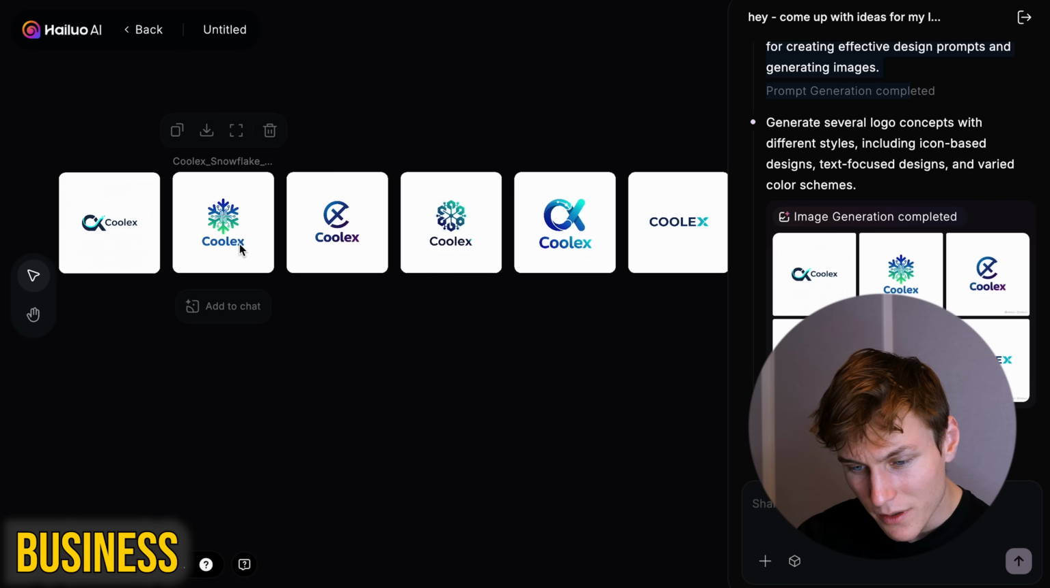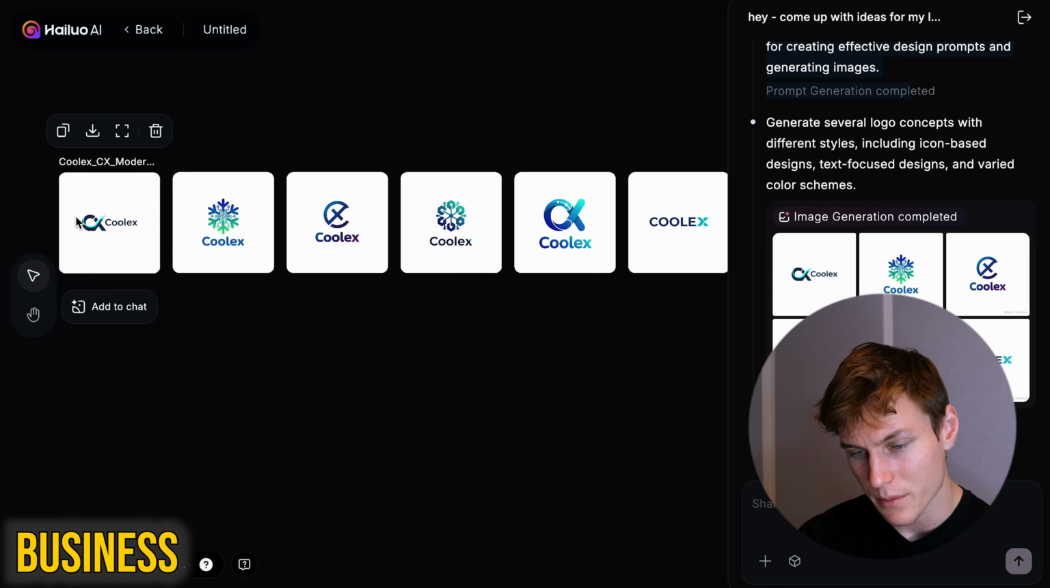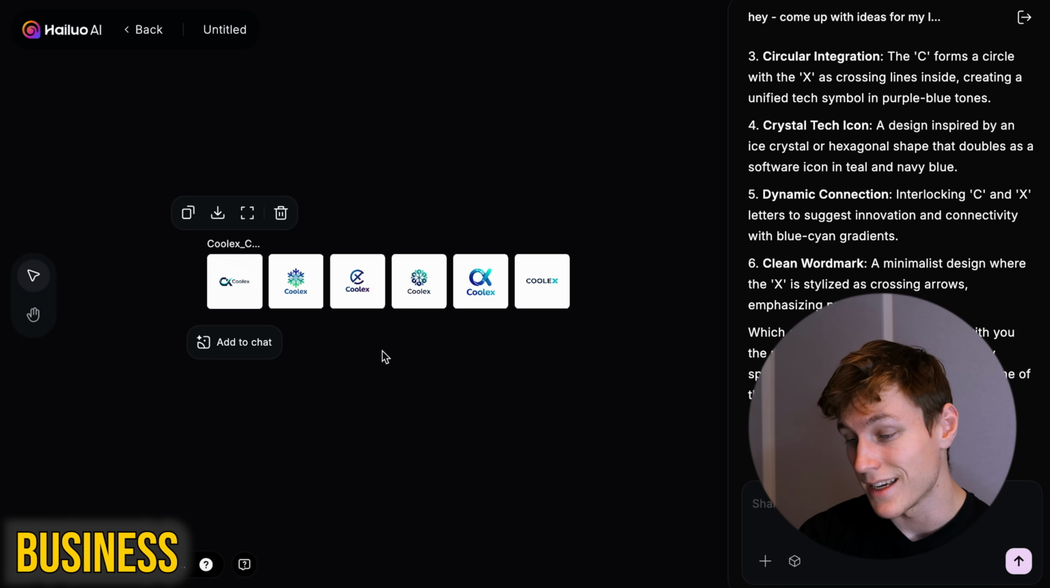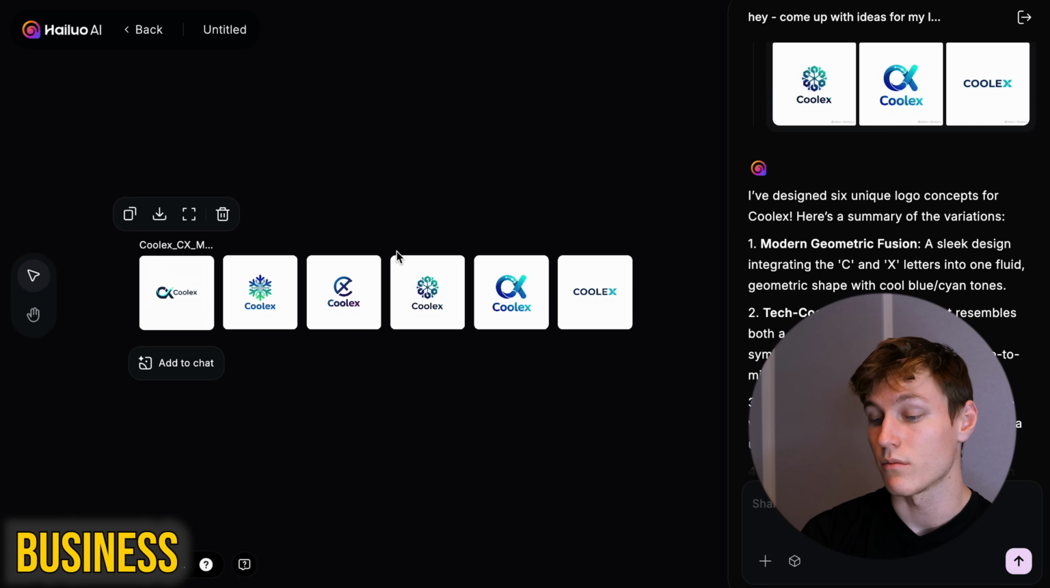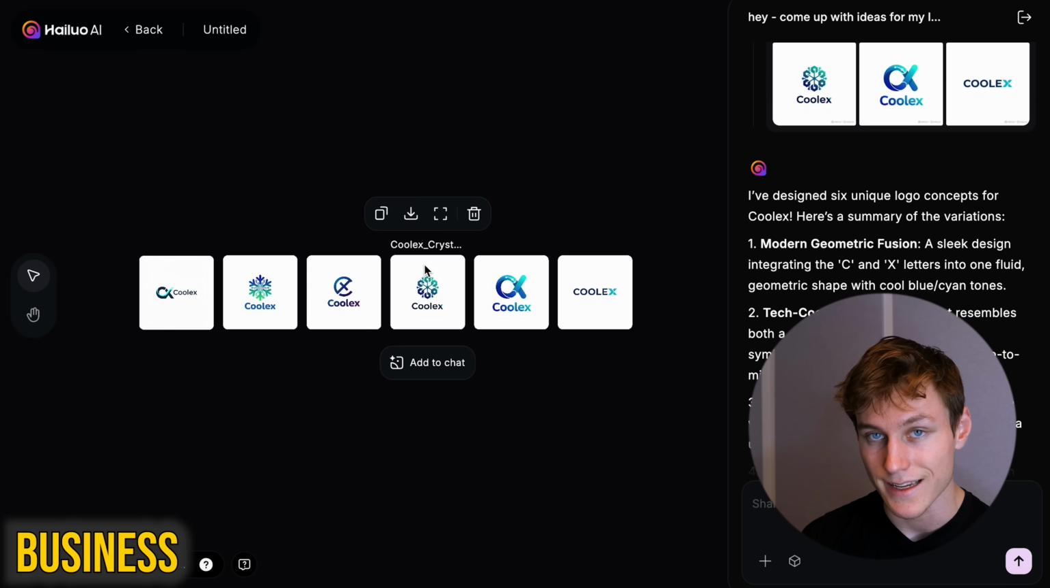I think I'd go with number 1 here, to be honest, on the left. Let me know which one you like. But there we go. That's just generating a logo, improving a logo, resizing a logo with AI. So that was business. Next up are the creator use cases.